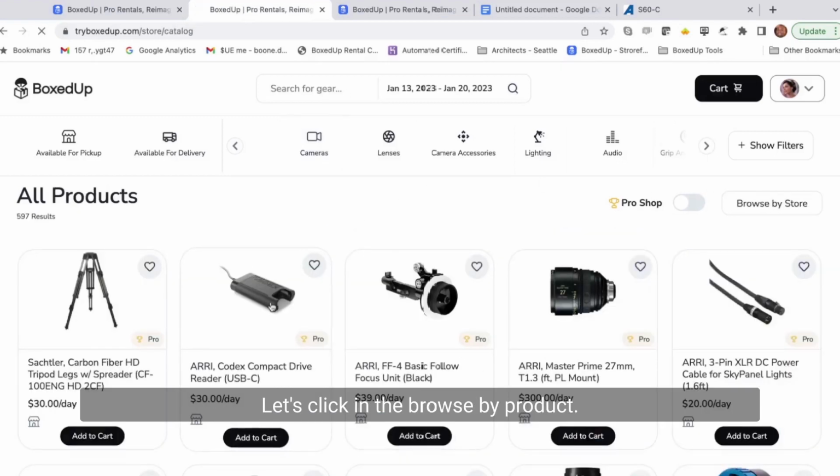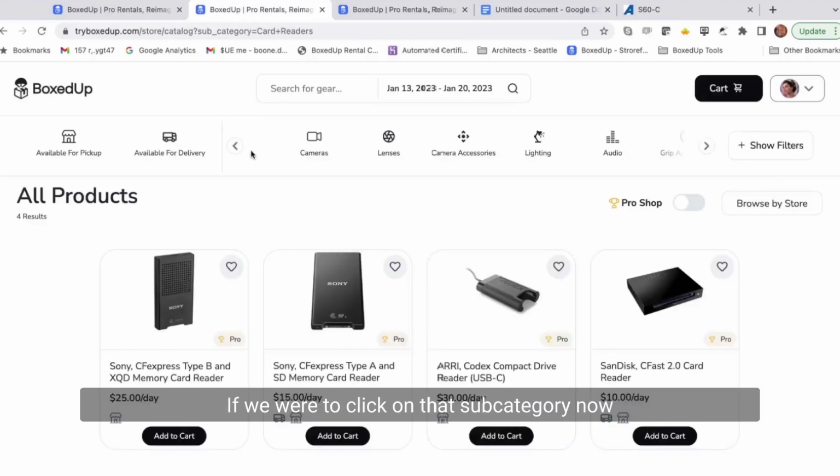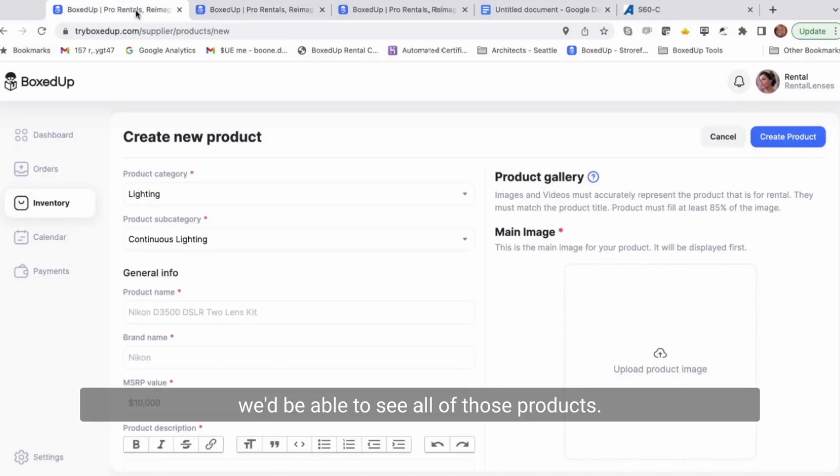Let's click into browse by product. And if we click in, we see this as home, camera accessories, and card readers. So that subcategory does actually pop up. If we were to click on that subcategory, now we're only seeing camera accessories, card readers, and we also see that URL at the top. So it does come up from time to time. If we were to clear out all of those filters, we'd be able to see all of those products.